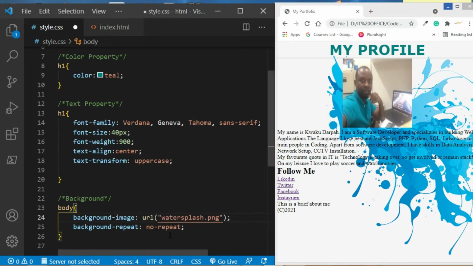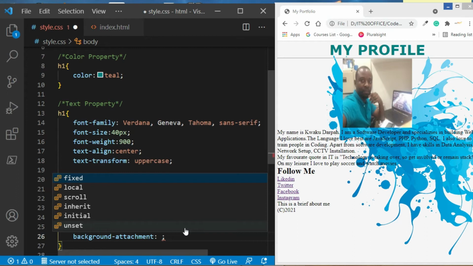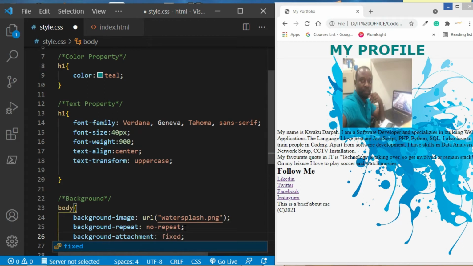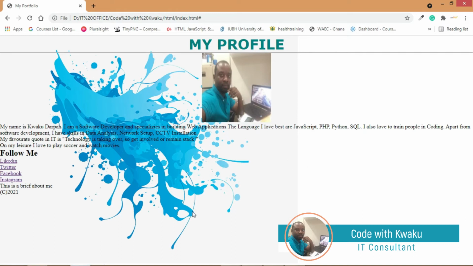Then there is also another property which is called background attachment. Background attachment refers to how you want your image to be fixed or to be attached in your background. It takes a value of fixed or scroll. So fixed means when I scroll, my background image should be fixed.